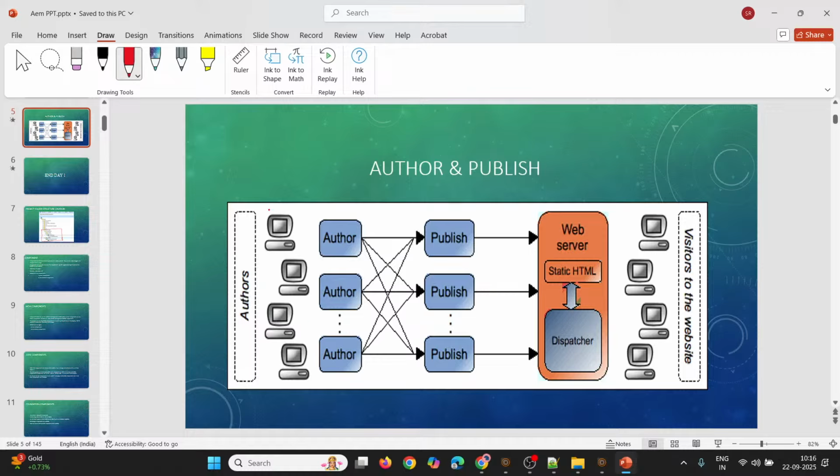Once they have created the content inside the author instance, we have a configuration called a replication agent. With the help of this replication agent, they will push the content from the author instance to the publish instance. Once you hit publish page, at this time the replication action is performed, and that content is pushed to the publish instance. Basically, once we create the content, it is available on every publish instance, so we have to push the content to every publish instance.